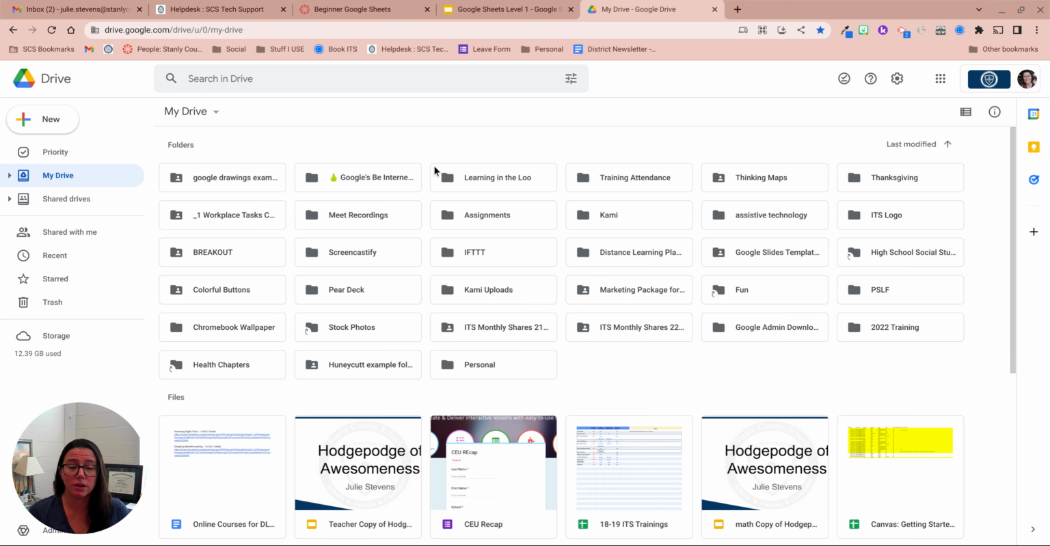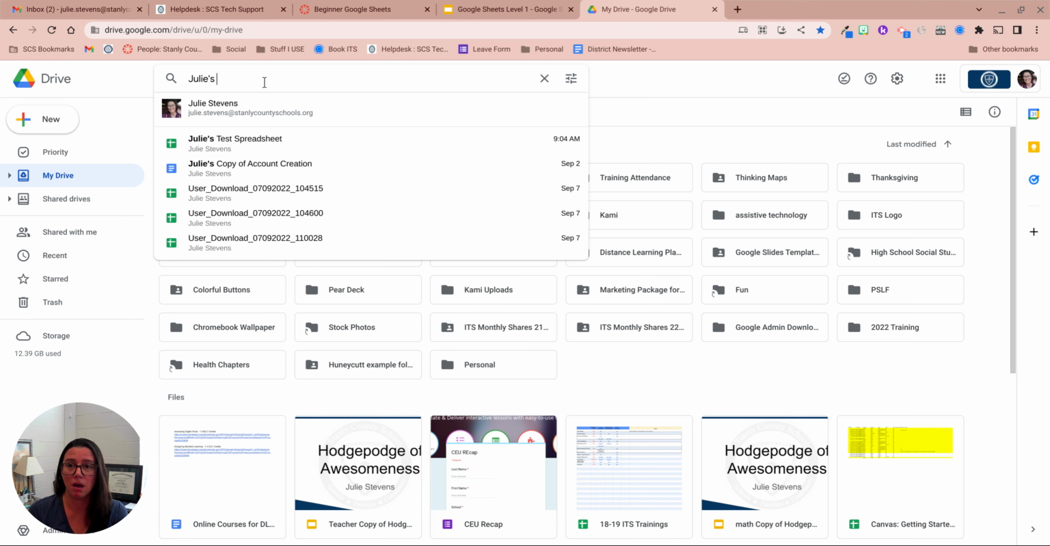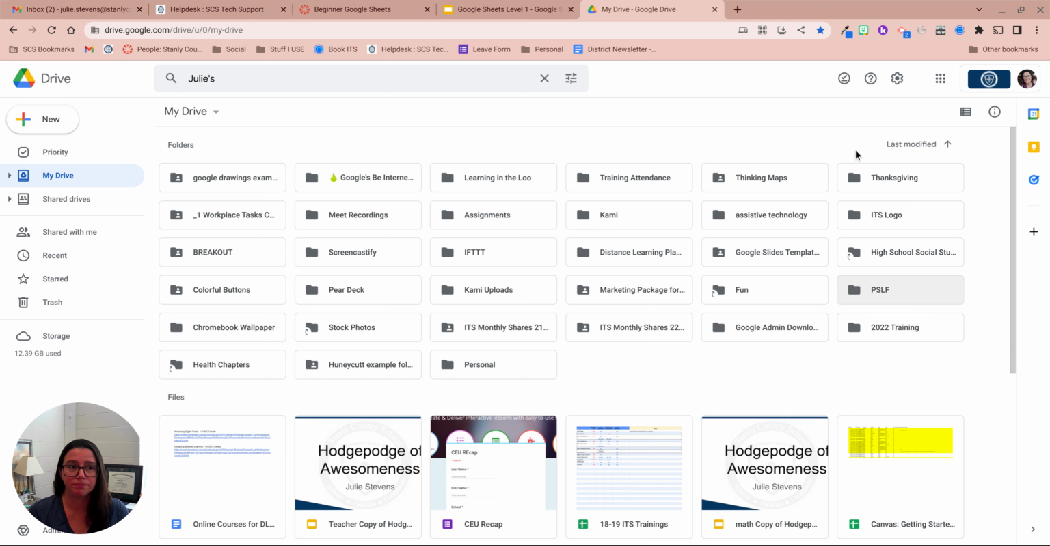Once you're here, if you see your spreadsheet, you can double-click it to open it, or you can go into the Drive search bar and type the name of your spreadsheet. Once it pops up, you can click on it here to open it.